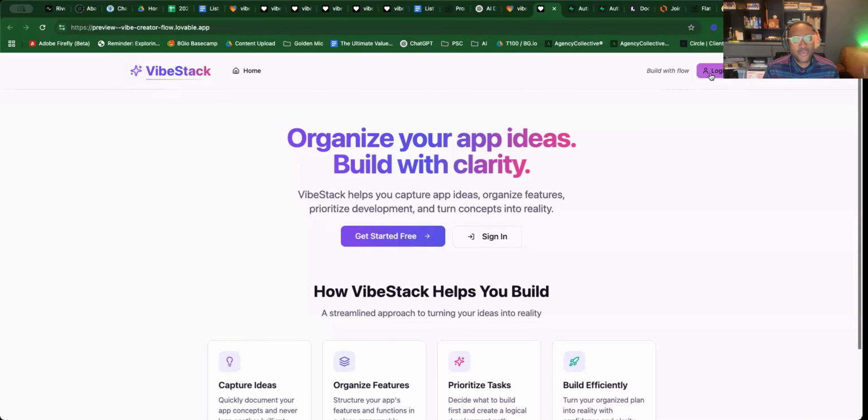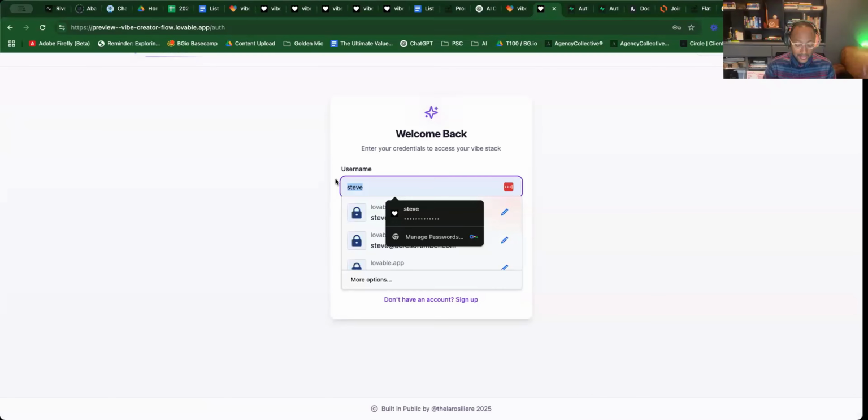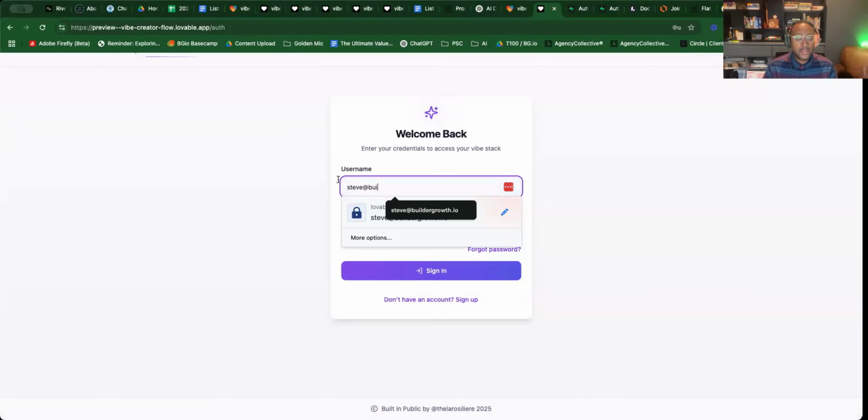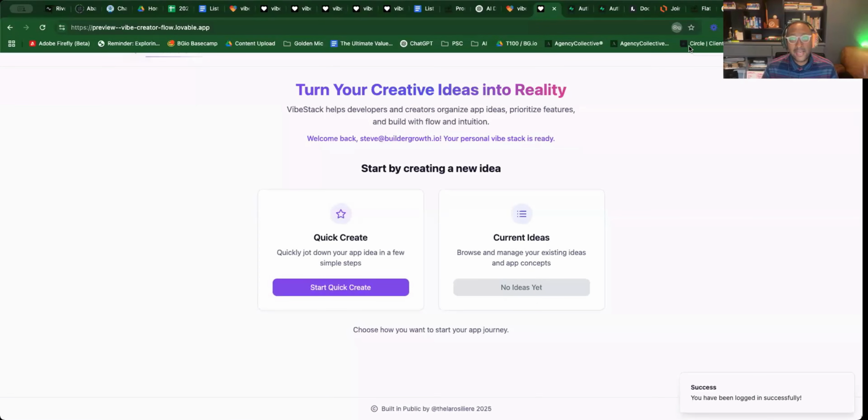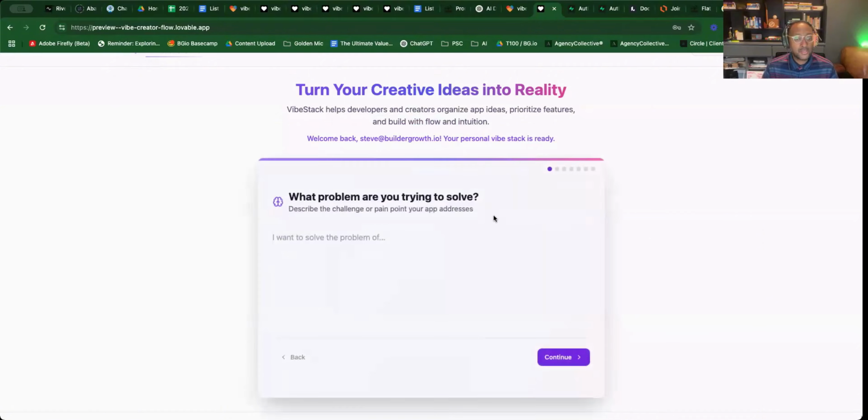It probably took me a few hours just to make this. First thing is login, right? So I have my email and I'll log in. I connected it to Supabase, all done and created with Lovable. Then I'll go through. It helps developers and creators organize app ideas, prioritize features, and build with flow and intuition. So I'll show you.